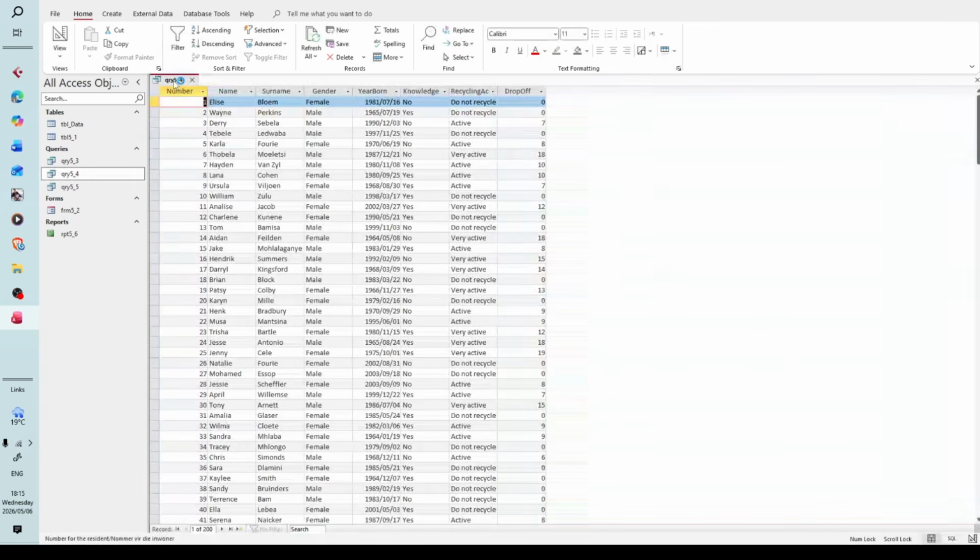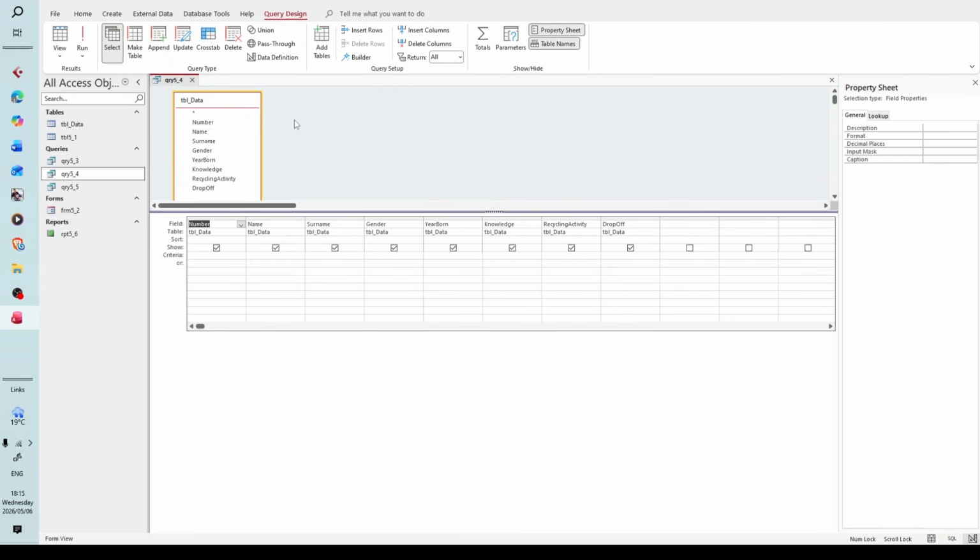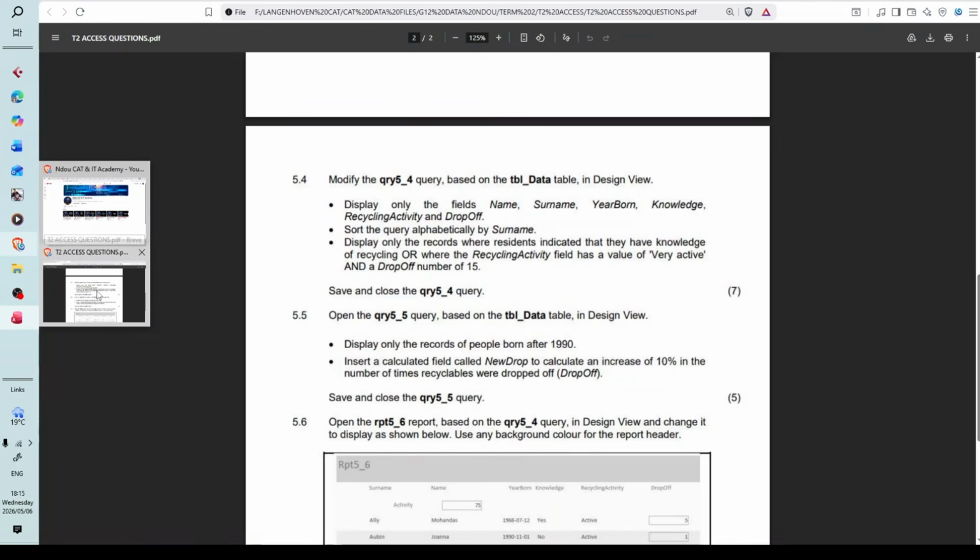Okay, seems like it's going to be a session here, but no question form. The King's House shall prosper. They said we must display what? Let's check again. Name, surname, year born, knowledge, recycling activity, and drop off. So I should just make sure that I have those.